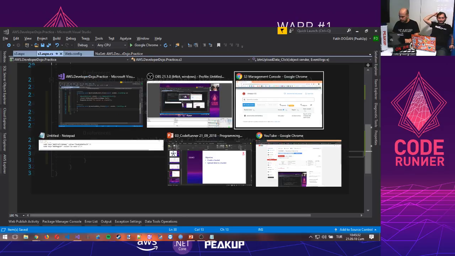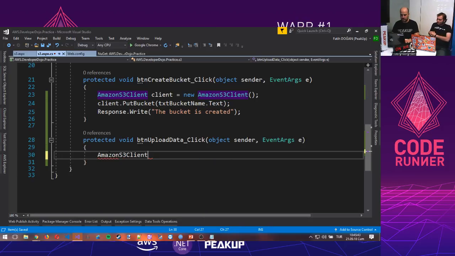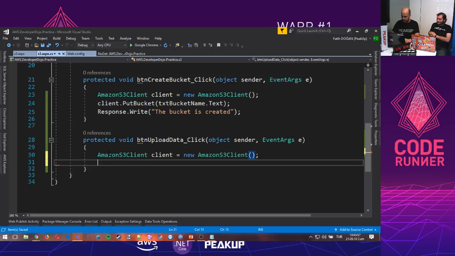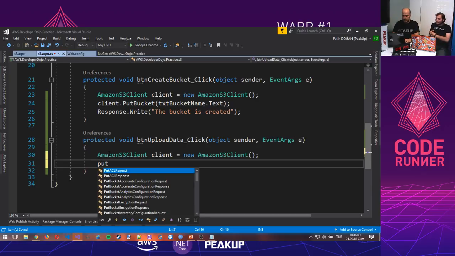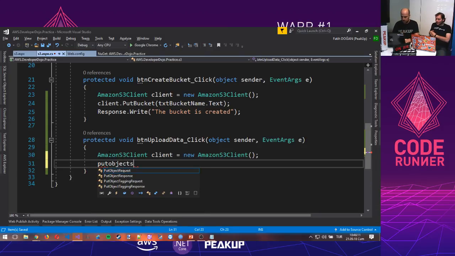We need to write my code to put some data. So we need to create another Amazon S3 client here. Maybe we can share the object at class level, but in this demo, I'm not going to do that. It doesn't matter. Then we need to create another object to put the data into the object storage, and its name is PutObjectRequest.